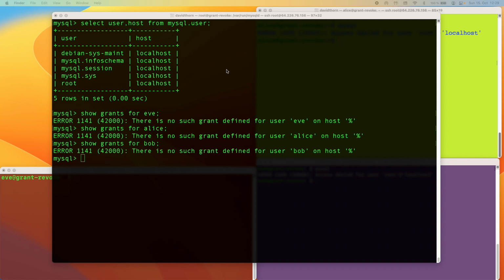Now, I'm on the assumption that you literally have no idea what I'm talking about right now, and someone has just handed you a MySQL server and said, hey, you've got Eve, Alice and Bob users on this one system and they need to be able to do different types of stuff, which we're going to get into. And you're like, I have no idea, so I'm going to go over to YouTube and ask David exactly how to do it. And that's exactly where we are right now.